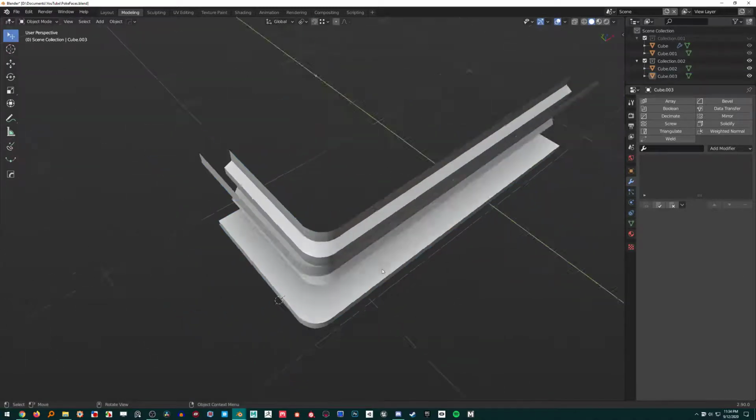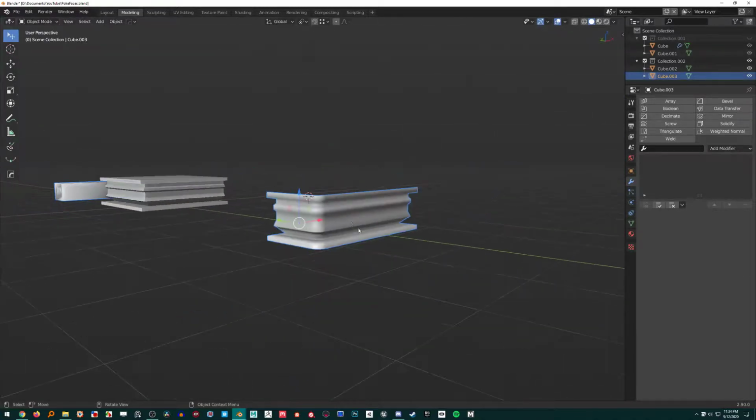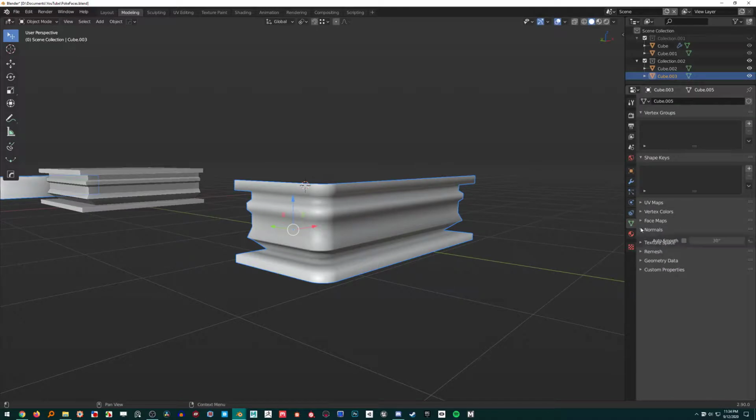And there you go. There's an example, a use case of using the shear tool and how to use the tool.